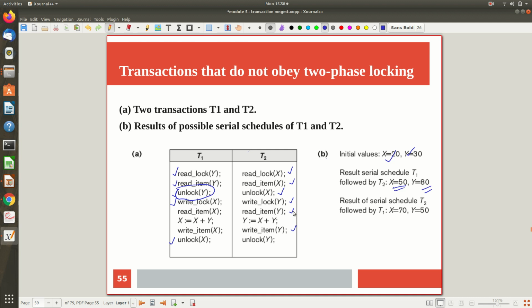Now let me remove all these updates so that I can execute the second case. Let's see what will be the result of execution. Suppose we have the serial schedule where T2 is followed by T1. So T2 is executing first, and now you know how this execution is happening. T2 is reading x. Before that, it is read locking and unlocking.